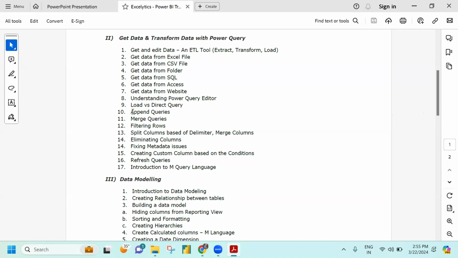There we learn the ETL process also. What is ETL? Extract, transform, load. Perfect. We do the extract, transform, load activities using the Power Query Editor. As part of Power Query, we learn the M query language, the mashup language. I'm just taking you through the course contents, but step by step we do it.